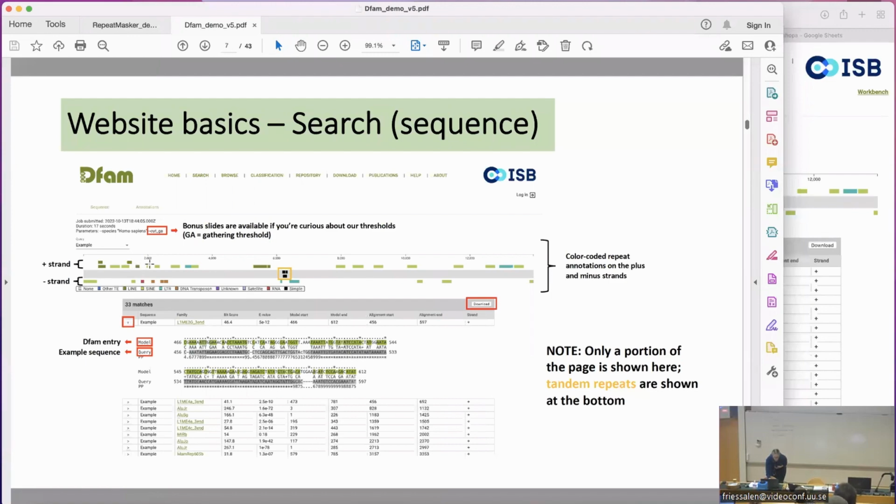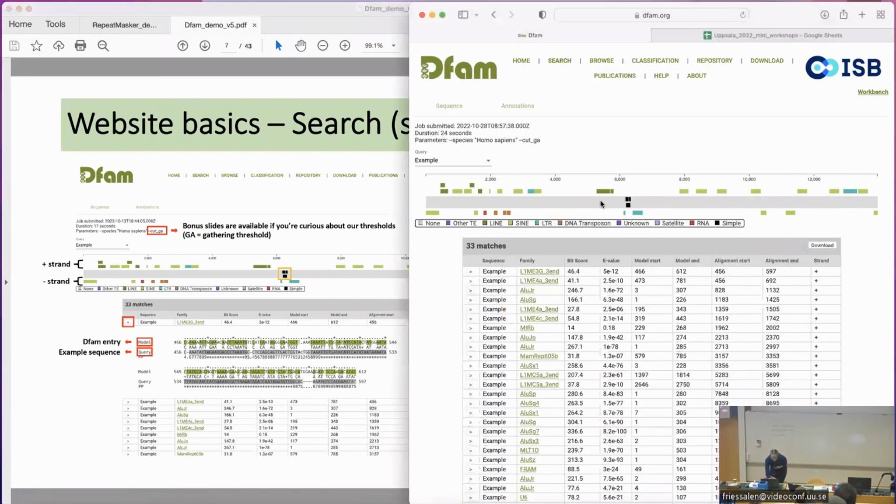And so what you're going to see, and here it is on the website as well, is some colorized bars up above. If you hover over, you'll see that specific match for your sequence. In this case, it is L1ME3G, 3' end. I'll explain what that is in a minute.